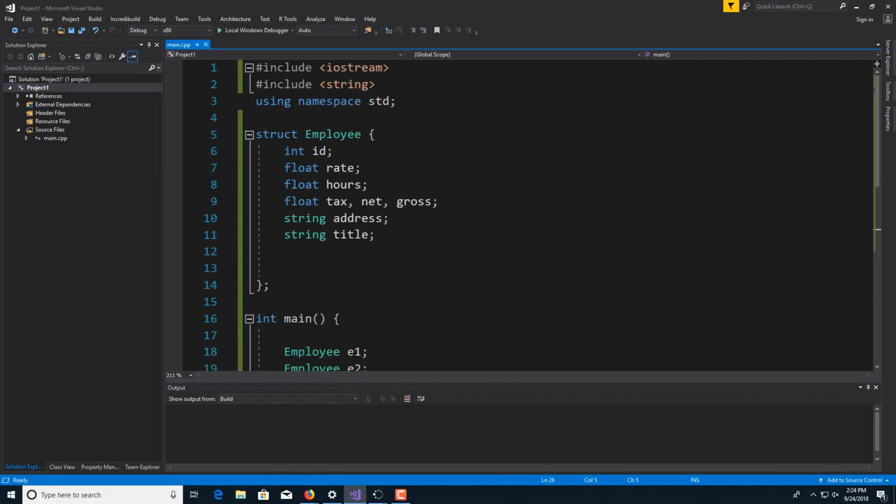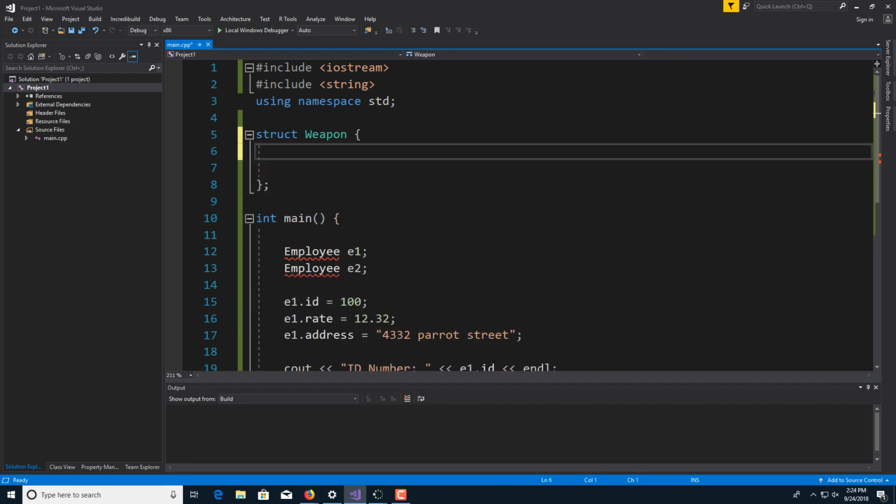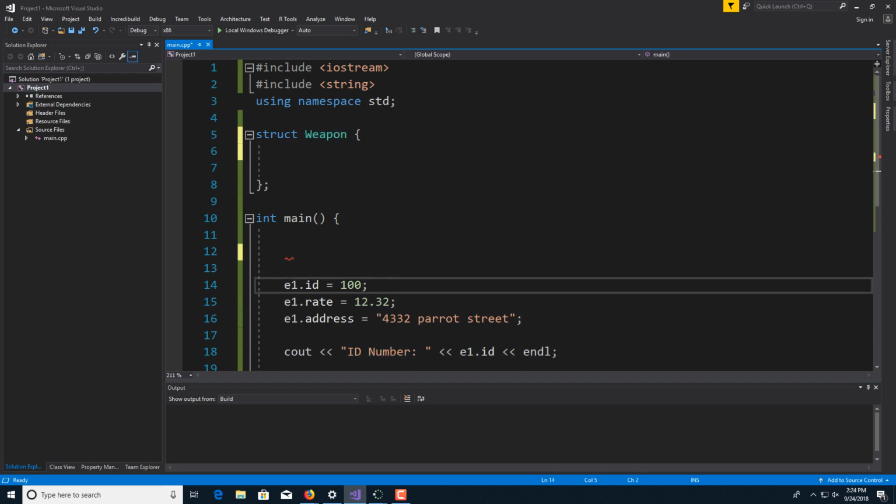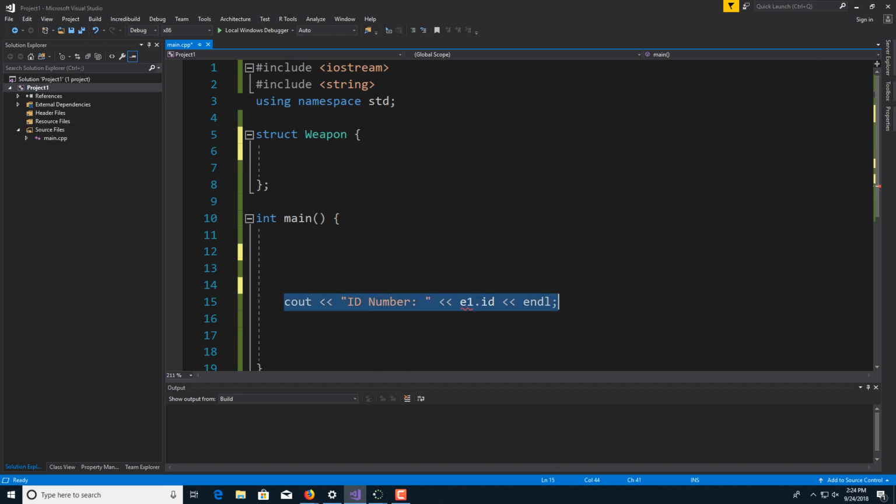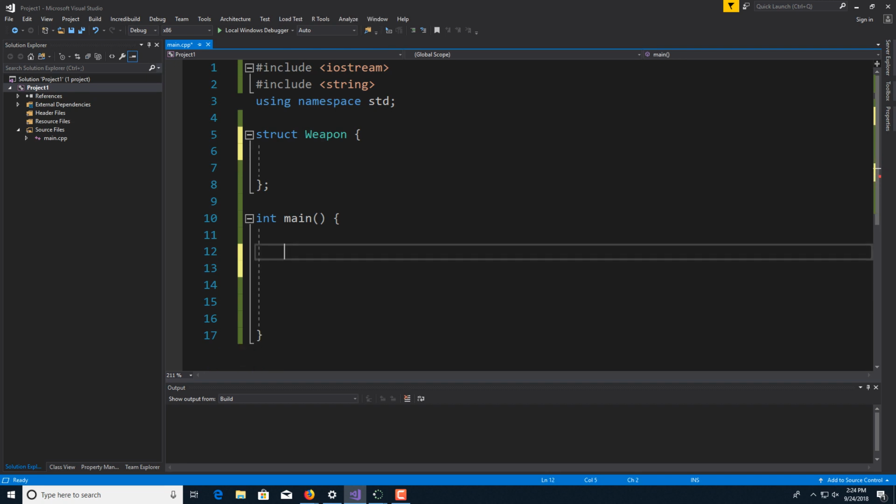Let's do another one. Let's change gears a little bit. Let's do a game weapon. So I'm going to change the name of my structure to whatever the object is I want to represent. We don't have employees anymore, so all this code is bad. Computer is really lagging. There we go.